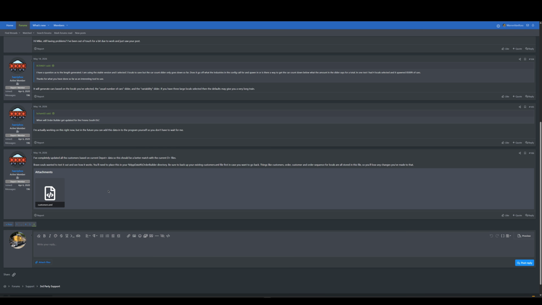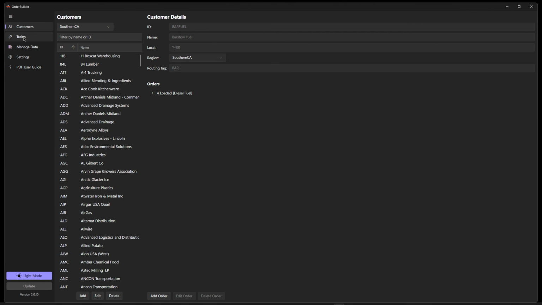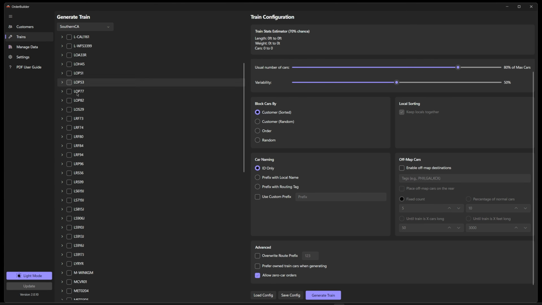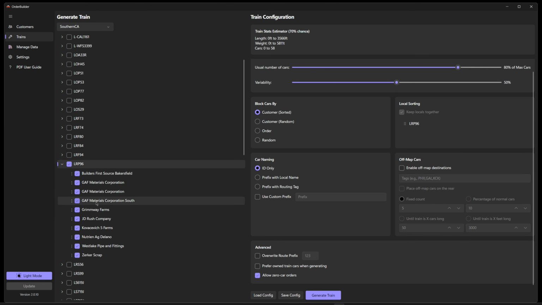And you got to make sure if you are going to use this that you back up, follow the directions there just above the attachment, and make sure you back up your current customer file just in case. Now I have the customers imported into Order Builder, and after clicking on trains, you can see the LRP 96 is now in here, and these are all the industries.